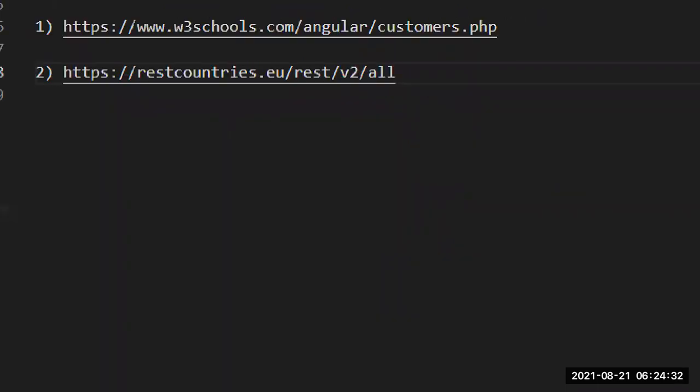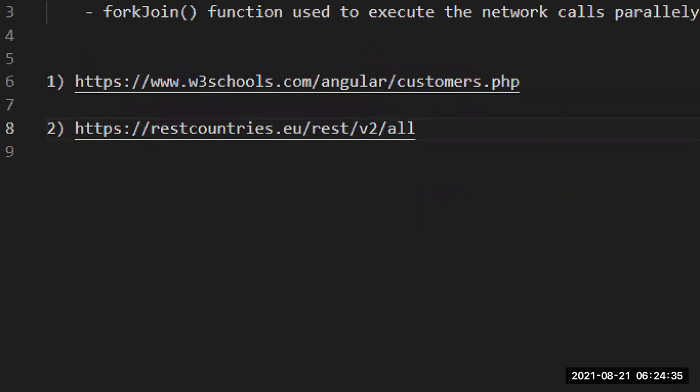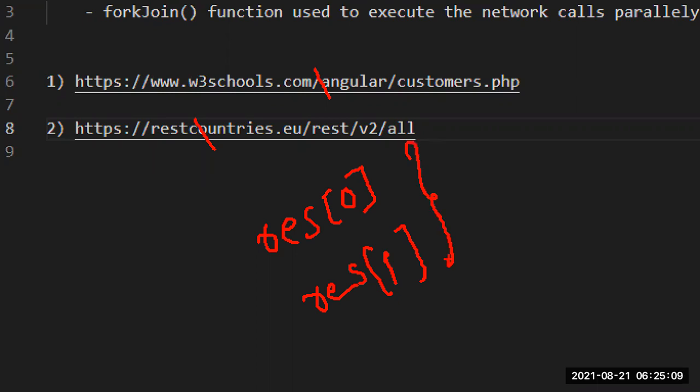Guys, listen once again. How many network calls do we have? 2 network calls. For example, call 1 executed successfully, and the result will be stored into result of 0. But are we able to see the result of 0 immediately? No, guys, we can't see the result. After completion of network call 2, the result will be stored into result of 1. But if two calls executed successfully, then we're able to see the result, otherwise we can't see the result.